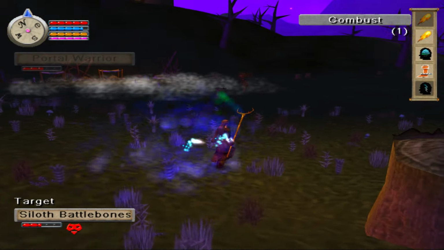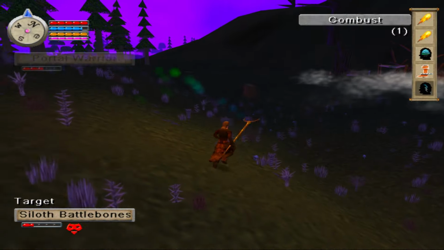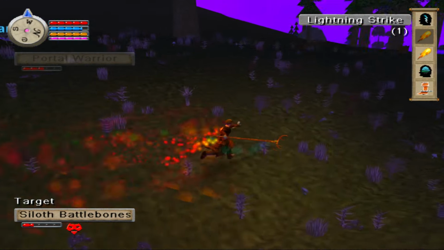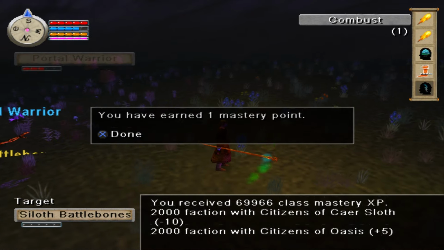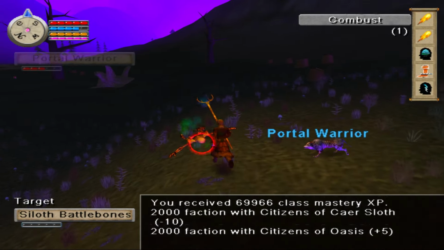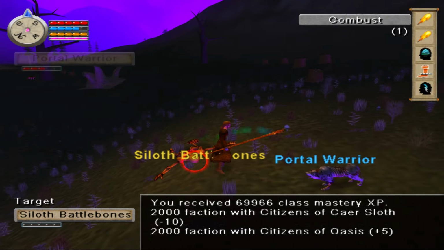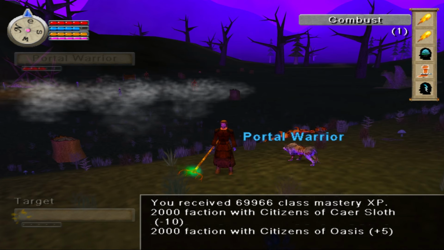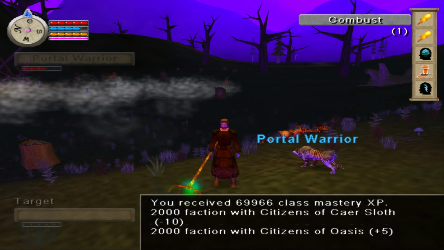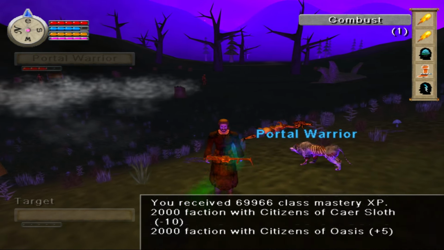Just run in a circle, and you can see he's going down pretty quick here. The portal pet had a taunt, and it pulled him. Oh, you got a mastery point. Awesome. So, yeah. Normally you wouldn't be able to do that for anything other than maybe a dark blue.